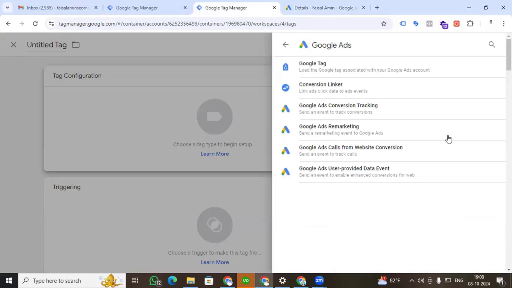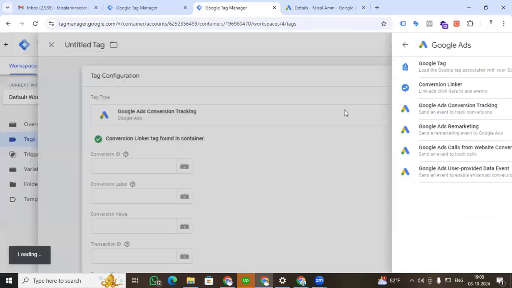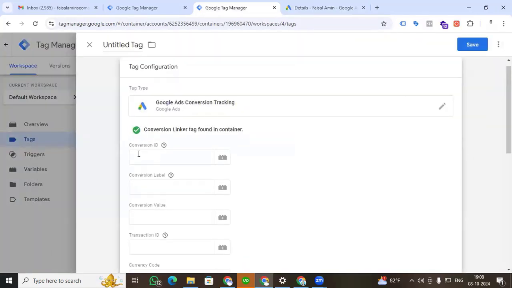But today we have set up the Google Ads conversion tracking. So we are selecting it, and here you can see that our conversion linker tag is found in our container, because sometimes we have already set up the Google tag with our Google Tag Manager. So now we can see the tick mark on that.